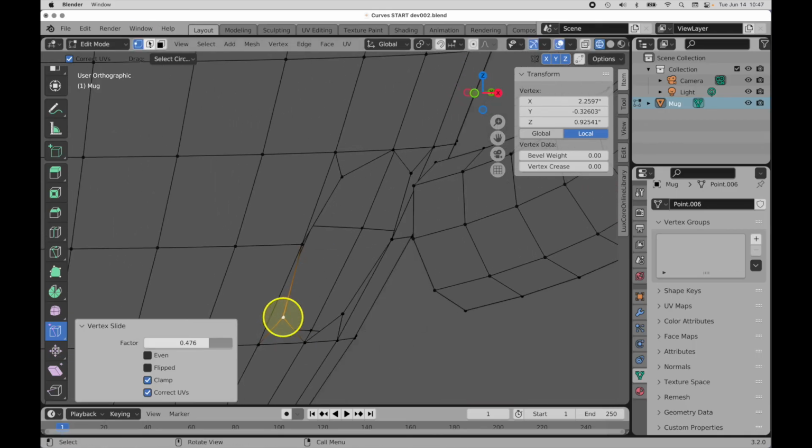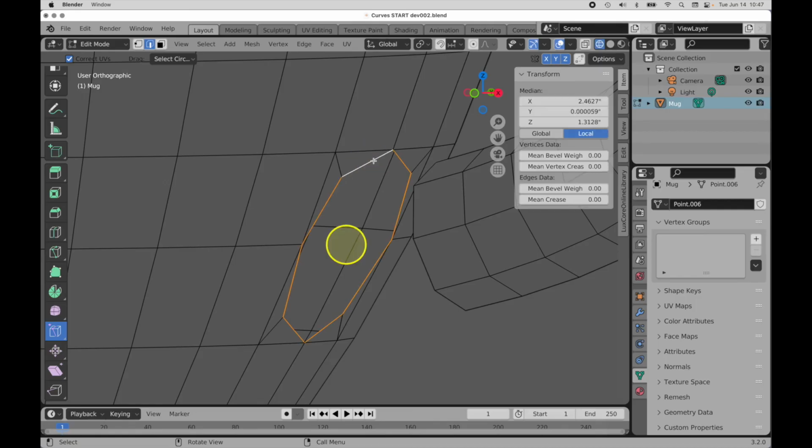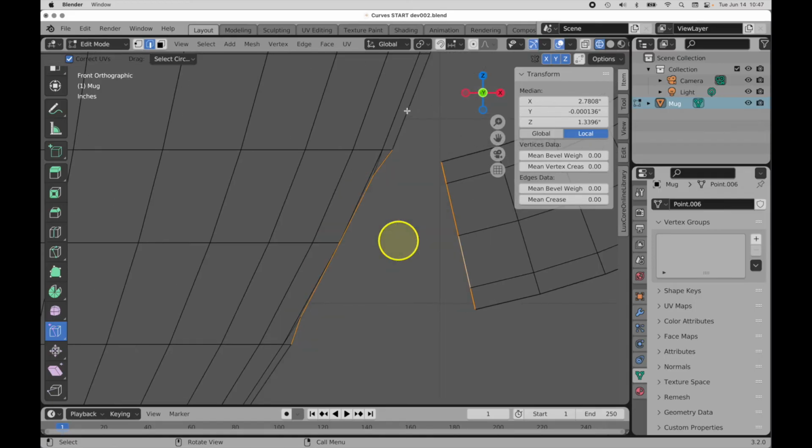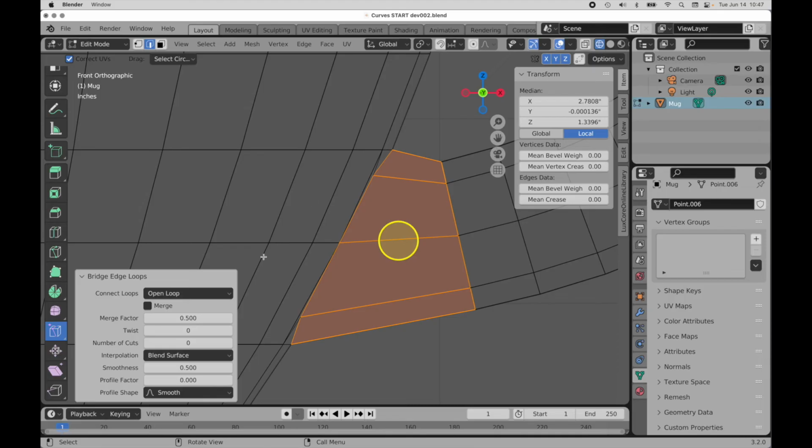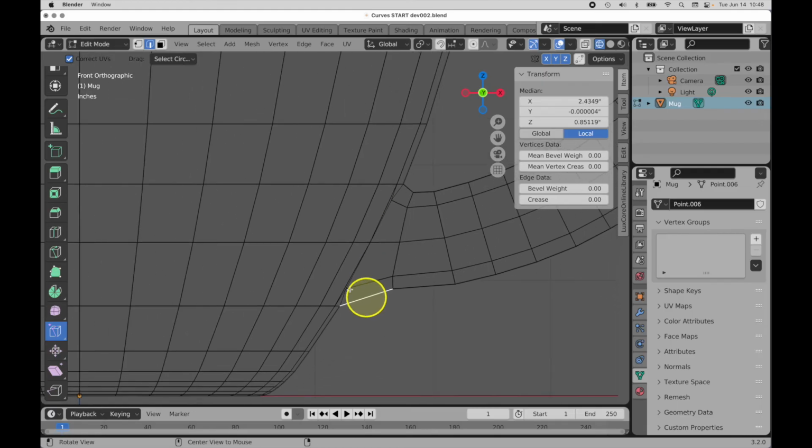Okay, edge mode. Double click. Hold the shift key. Double click. I'm going to come back into front, bring up the context menu, bridge edge loops. Number of cuts is 1. Tab key. We're in blend surface. That's what we want. And we're in 0.5, so that's what we want also. Okay, so just click outside of it to activate that.